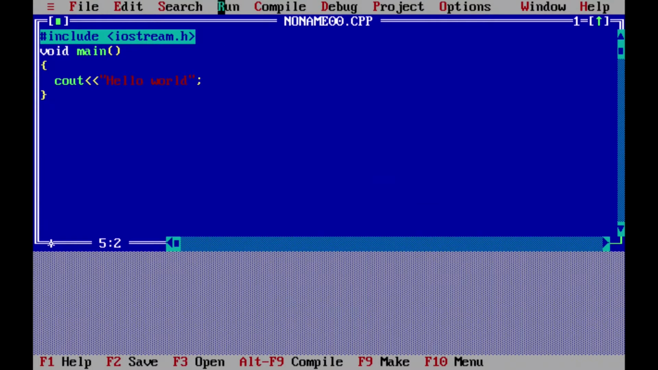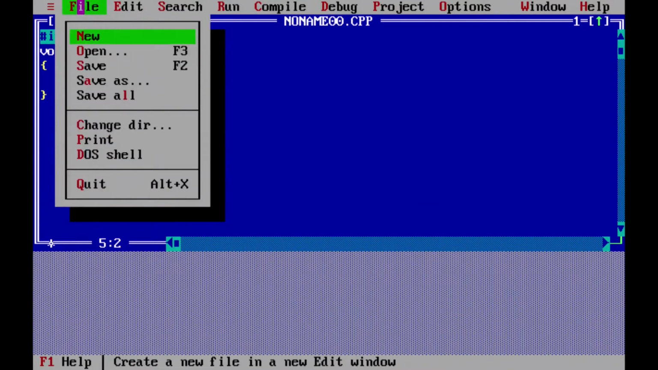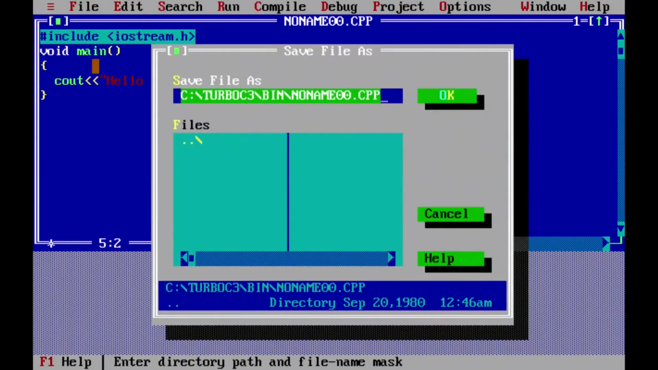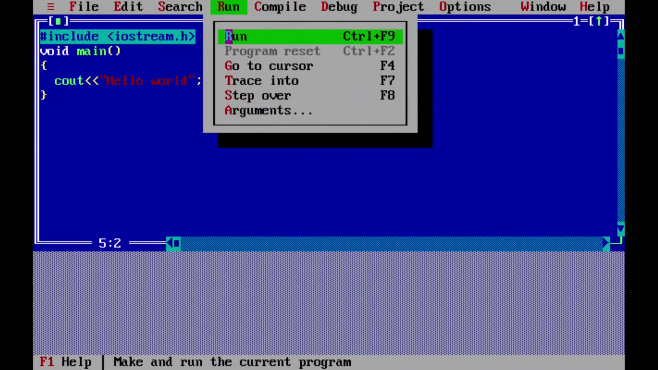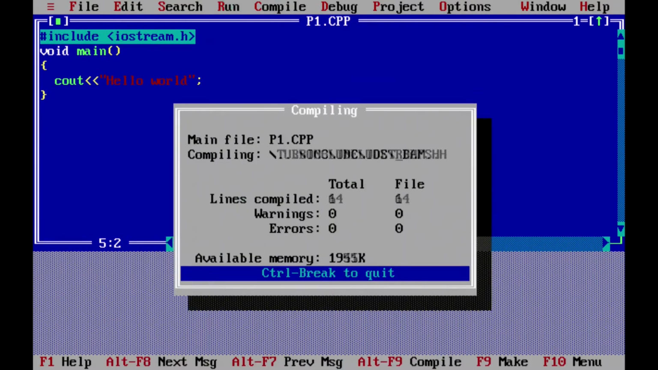To save the program, let me go to File, Save. Let me save it with the name p1.cpp. If I give P1, then also it will be saved as p1.cpp only. CPP is the extension by default. I press enter. So, now you can see here the program name has changed from noname00.cpp to p1.cpp. Now, let me run this program. I go to R, run, and then I click here run.